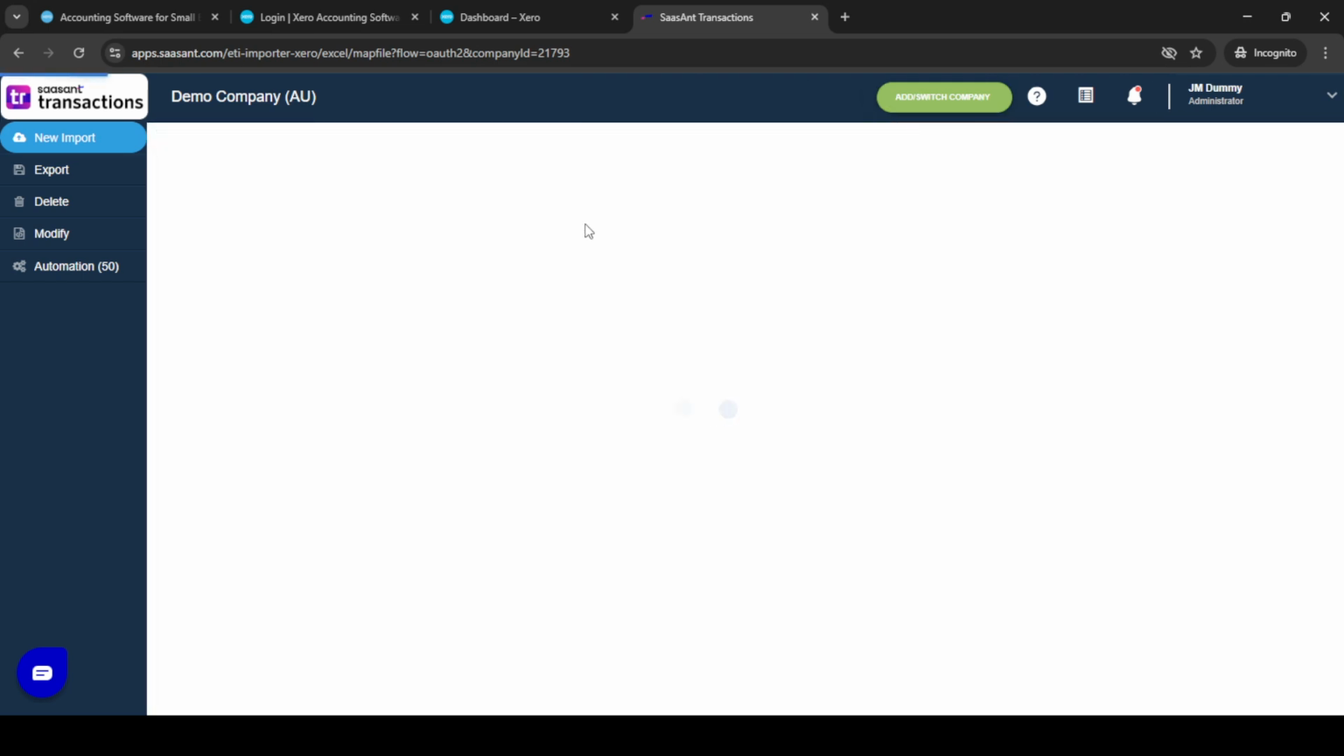By completing these steps, you will have successfully imported multiple journal entries into Xero quickly and efficiently. This process not only saves time, but also minimizes errors when managing your financial data.